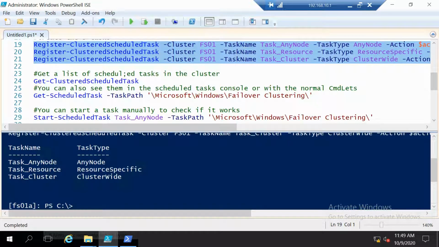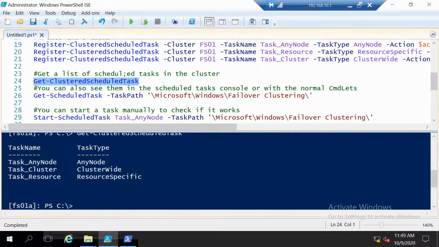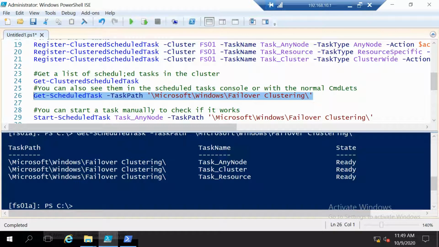If you want to get a list of your clustered scheduled tasks, then just use this command, and the task name and the task type will be displayed. But you can also get them with the normal scheduled task commands, because they are actually placed in Microsoft Windows failover clustering. And now you also see the state. So you see that on FSO1A, all tasks are ready to run.